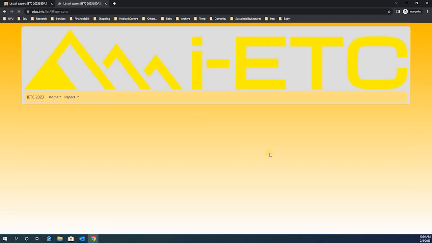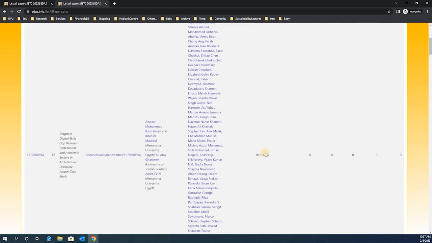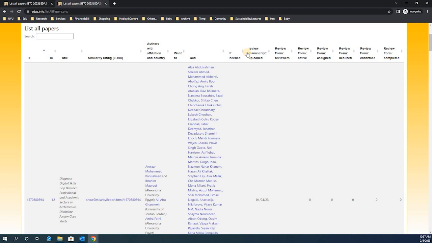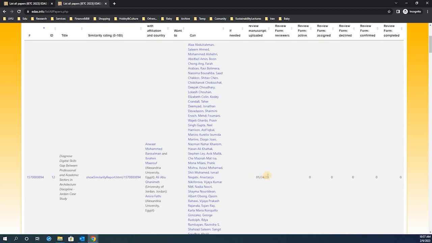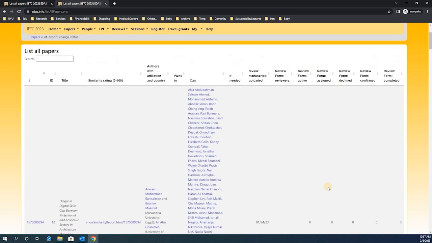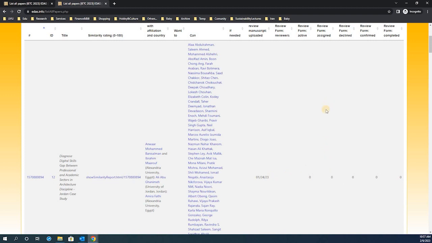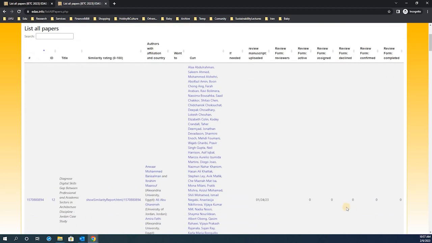I'm just going to show you how your list is going to look. This is the date that the last review manuscript was uploaded. You see that it's around 2 weeks ago that they changed the manuscript. It's pretty safe to assume they are not planning to update their manuscripts. The reviewers that are active on this one, reviewers that have been assigned to this paper, reviewers that have declined, all of them are 0.